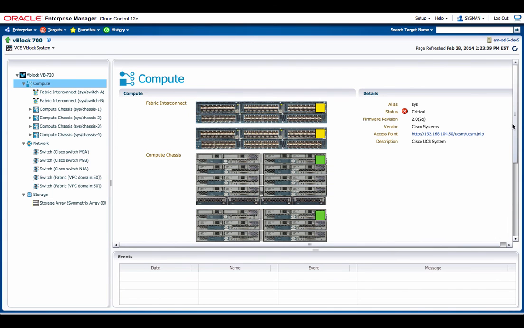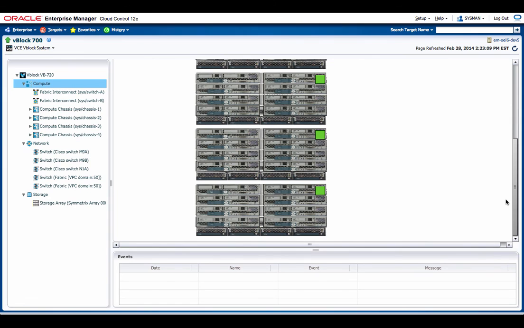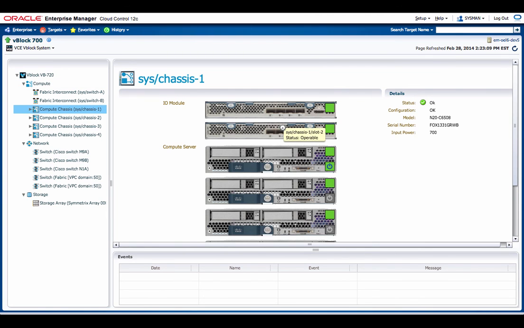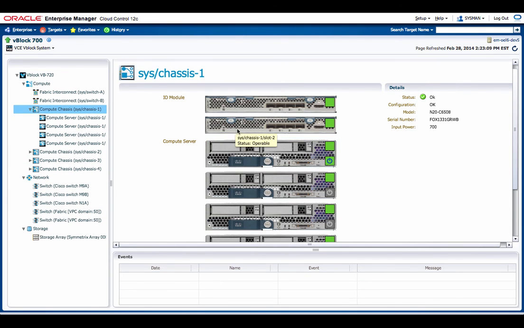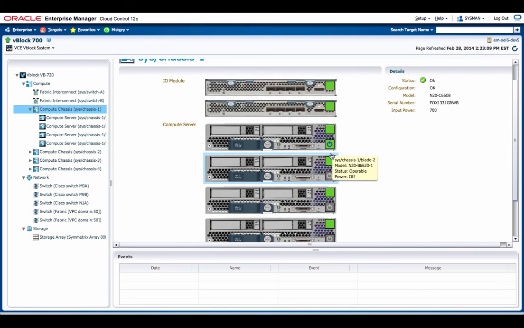Now again, we can either click on the items in this page or use the tree view in the left to drill down. Let's click on this compute chassis here. We can now see the I/O modules and the compute servers at this level, and we can either expand the view on the left to drill down, or we can simply click on a compute server in the center of the page to drill down to it.